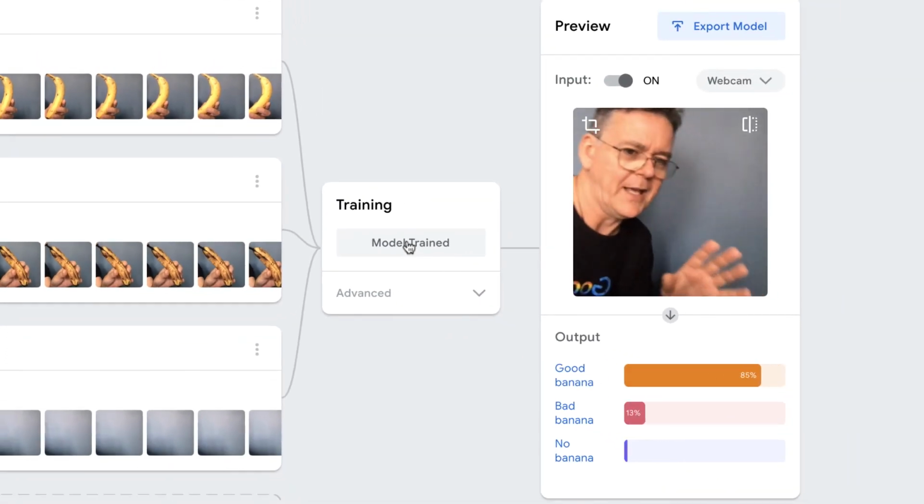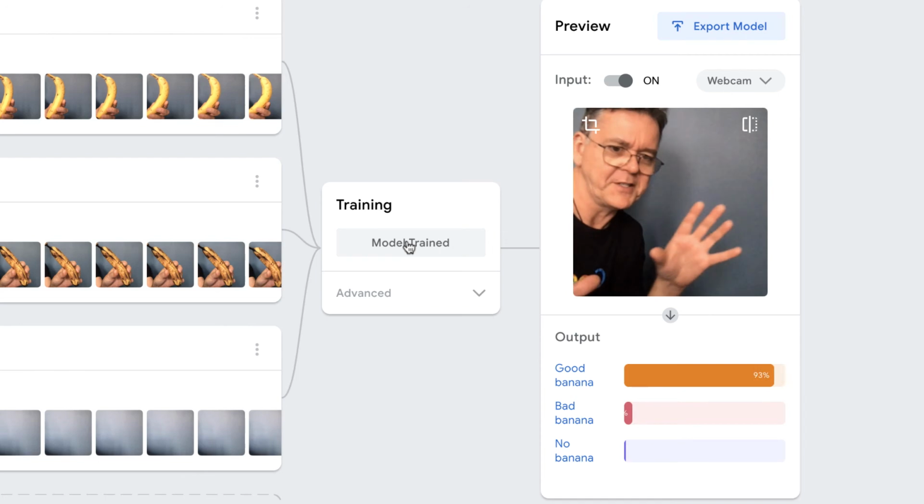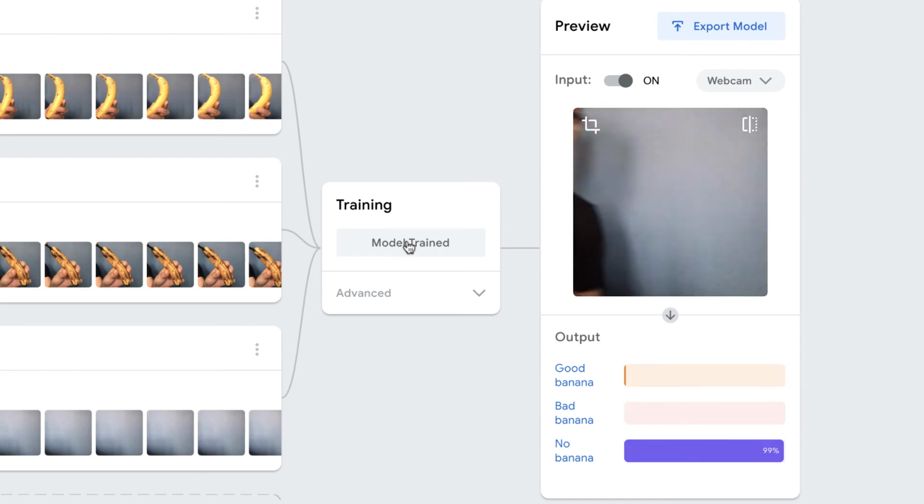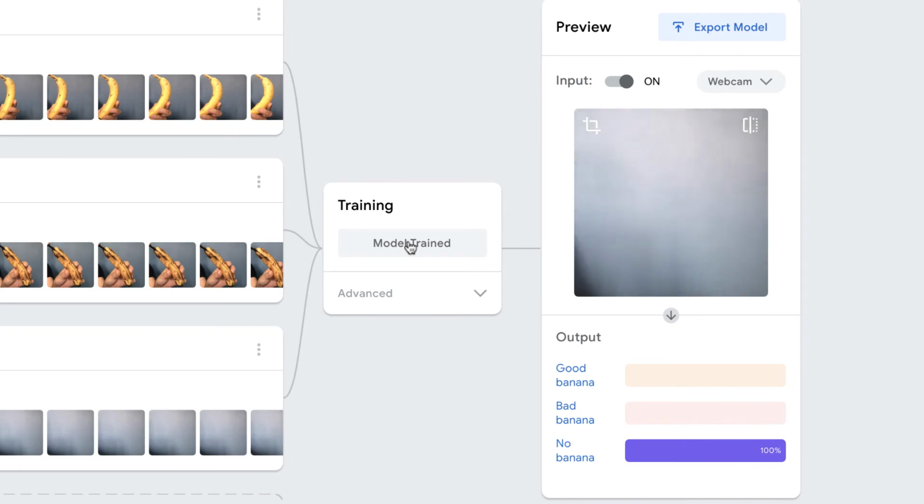You see now, it's not quite sure what's going on here. It's bouncing back and forth there, the little graphs underneath, because I'm in the frame. If I move out of the frame, sorry, that's no banana, right? There's nothing in there.